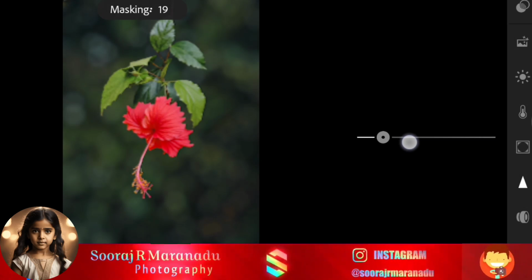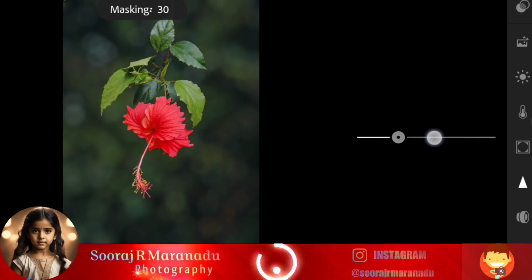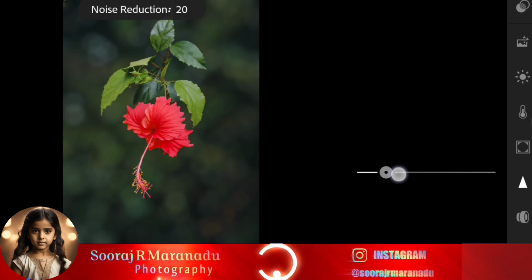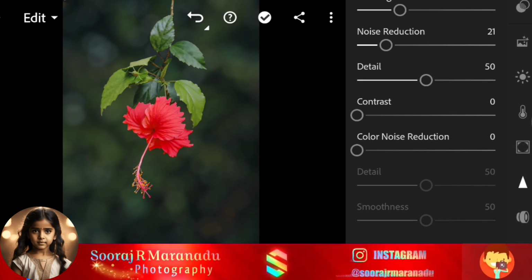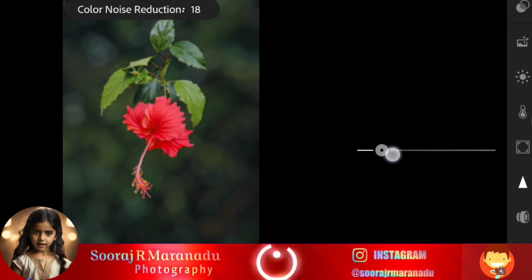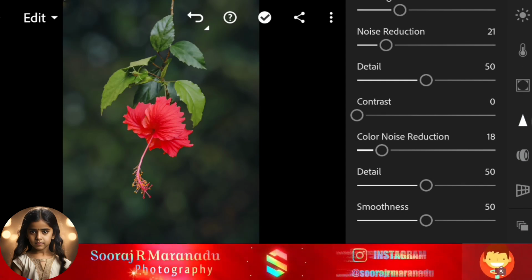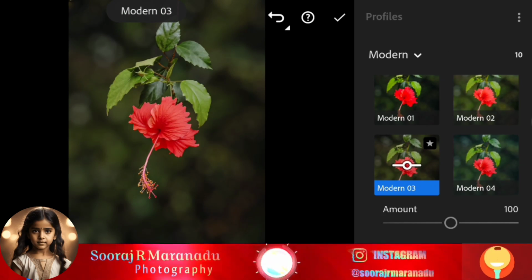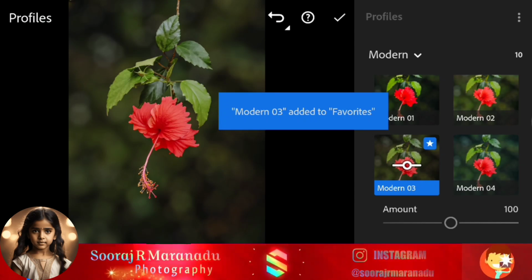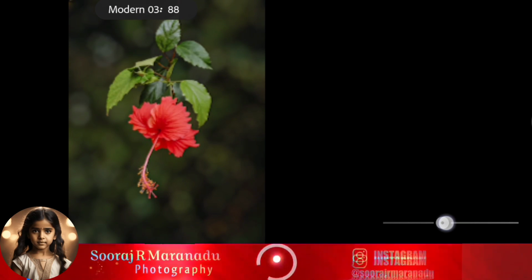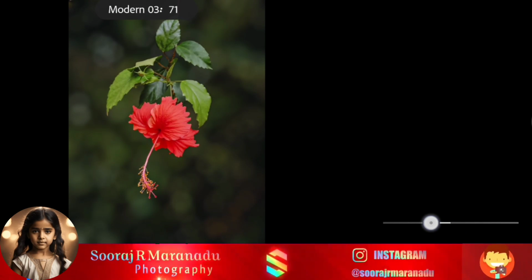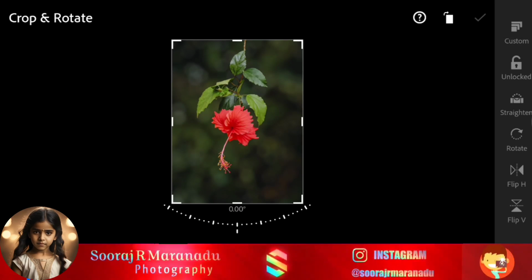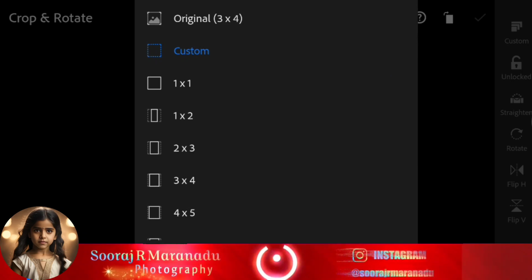Masking. Noise reduction. Color noise reduction. Profile. Modern 3. Set ratio 4:5.